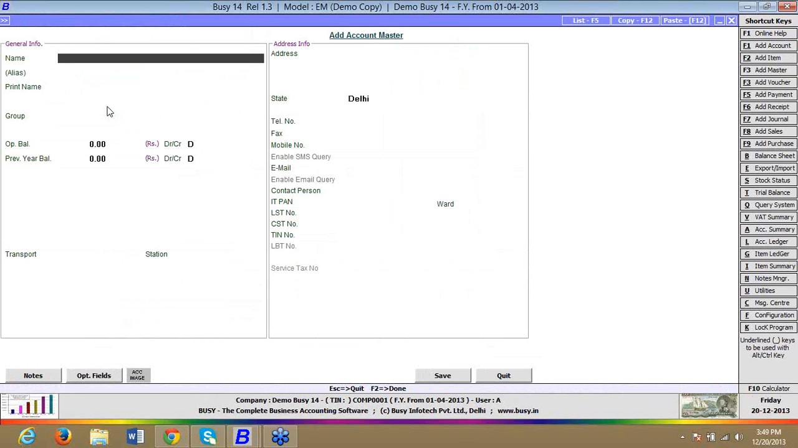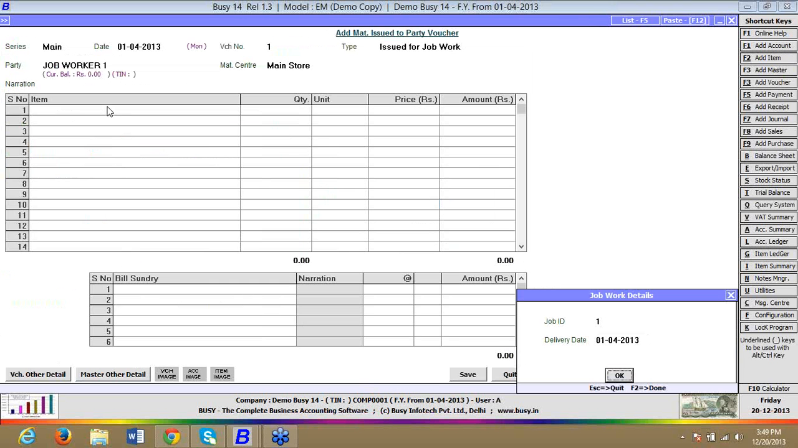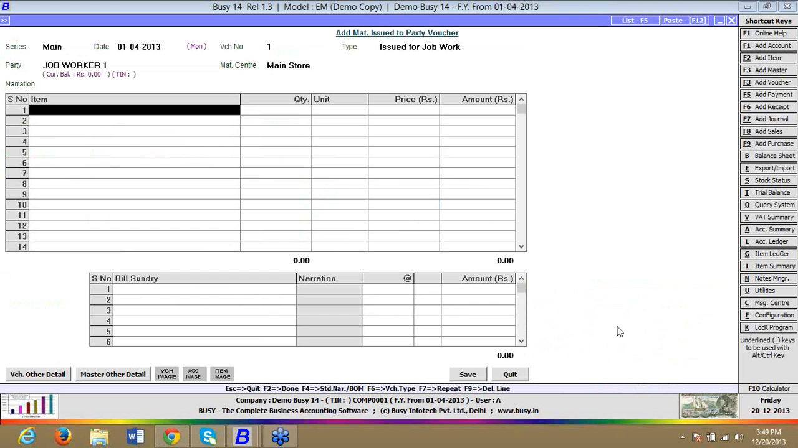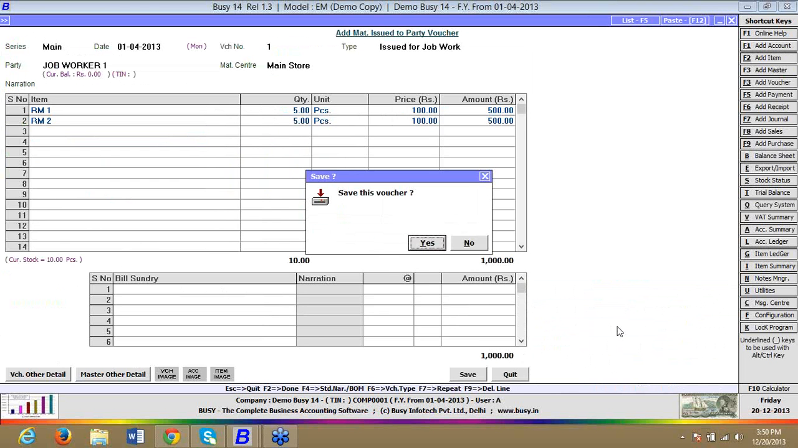Let us create a party. Job ID is automatically taken as the voucher number, and we have frozen that. That's why it's in red color. If we freeze it, we are not going to change this. Delivery date we can specify, if any commitment is there. So we are issuing raw material 1 and raw material 2. So we expect him to produce 5 finished goods and return them to us.